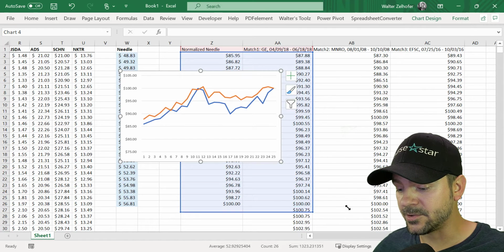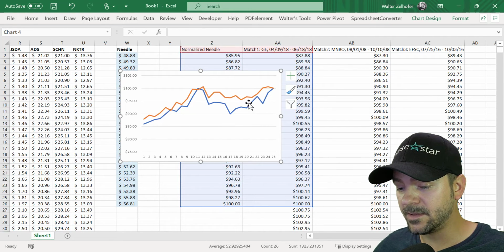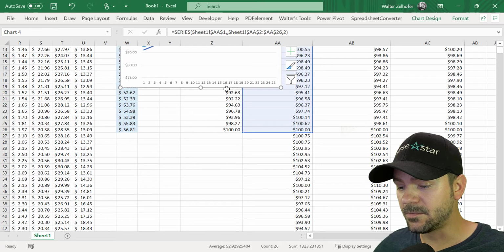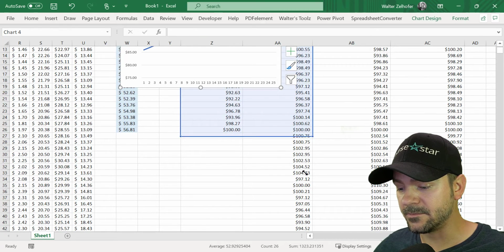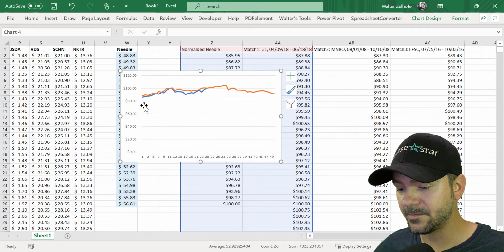Here's the second match. As you can see, here's the third match. And what we can do here is say, okay, what did this orange one do in the past after this time period? So this is where we can drag the data down like this, and we can observe what happened to it. As you can see, it follows the pattern and then it went down.